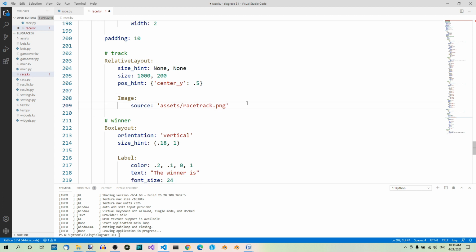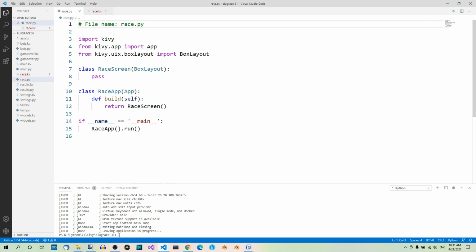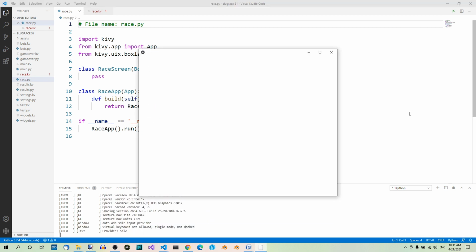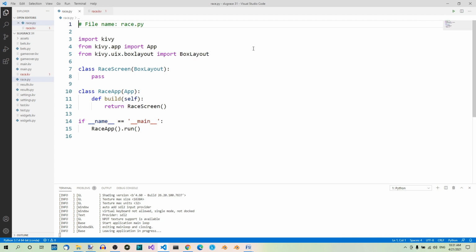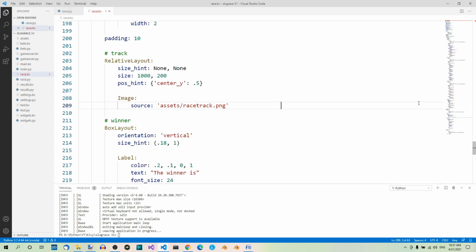Fine. Now, with the sizing and positioning code moved to the relative layout container, there will be no difference if you run the app now. So let's save and run the app again. As you can see, it looks the same. But this will make our life easier when we then add the other widgets. Speaking of which, let's add the white labels and the 4 slug images.